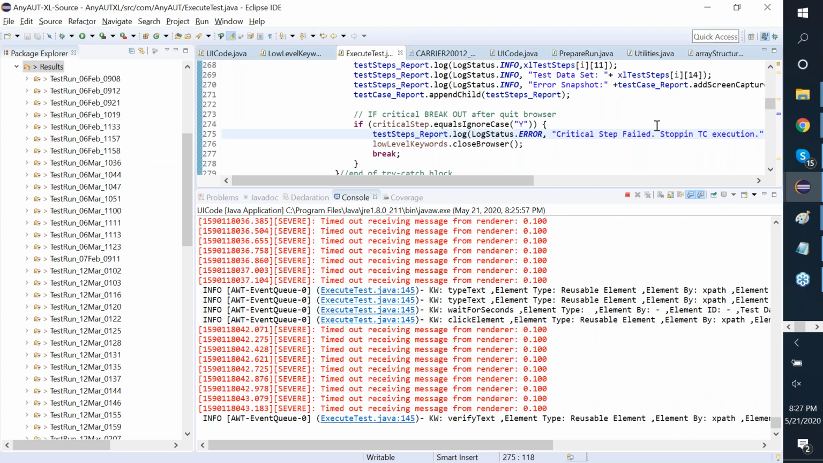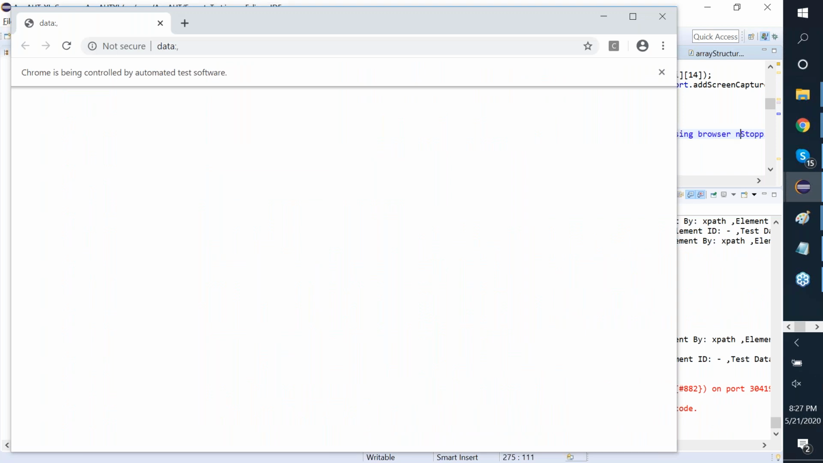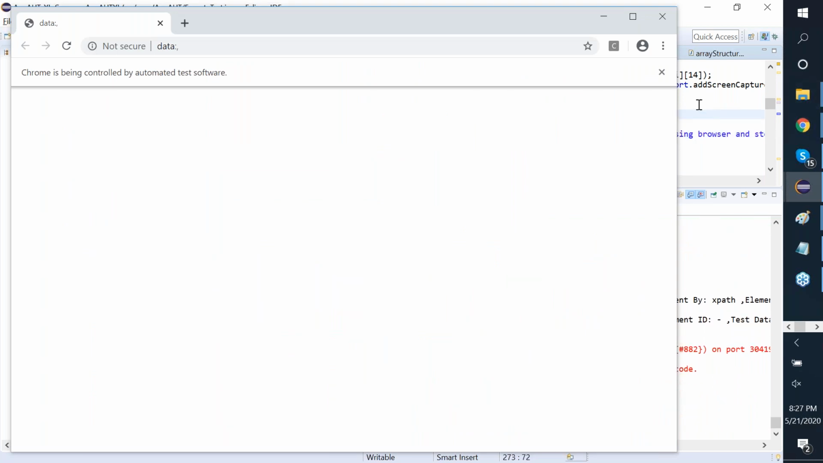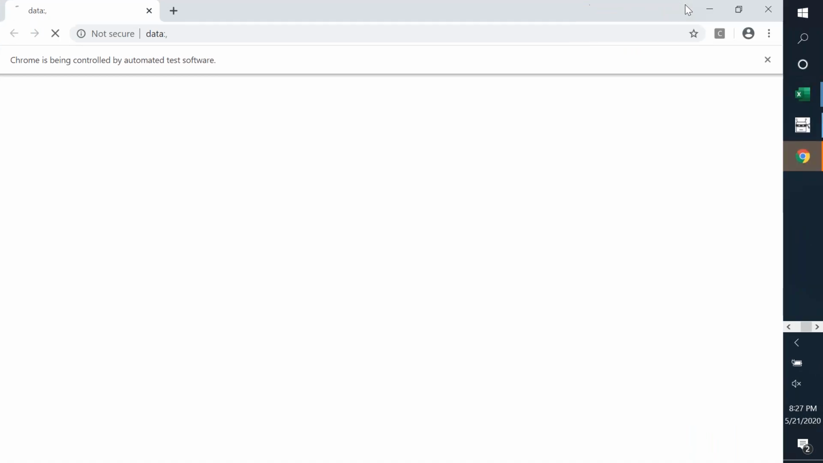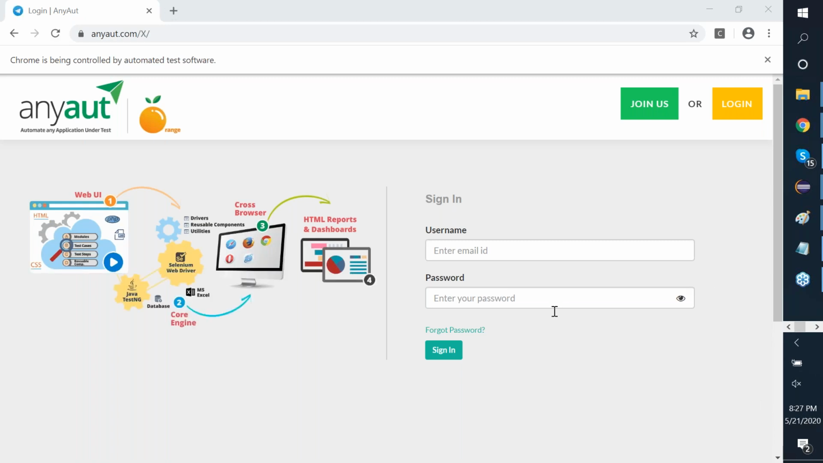So I did a spell error. Stopping, say, closing browser. And stopping test case execution. Now this seems to be kind of intact for my team for a version launch. So I'll just package it quickly and show you how I get the new version.